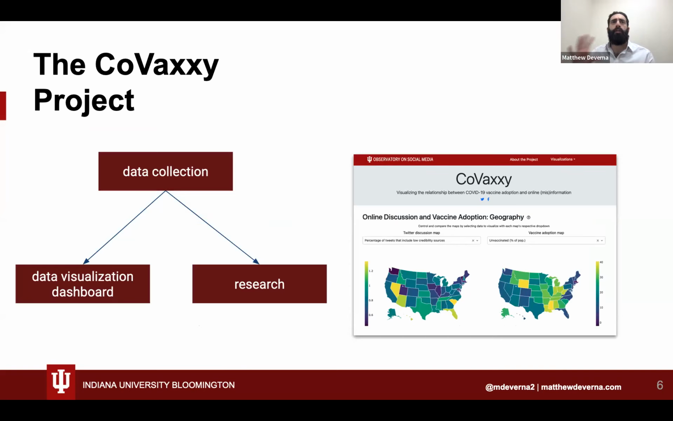There are three different areas we could talk about with respect to the project. There's the data collection aspect, which is maybe the least exciting, but it allows us to do everything else that we're doing. We have been collecting for about a year and a half now almost, any tweet that mentions something related to vaccines, vaccinations, COVID-19. In this way, we can gather all this data about online discussion about vaccinations related to COVID-19.